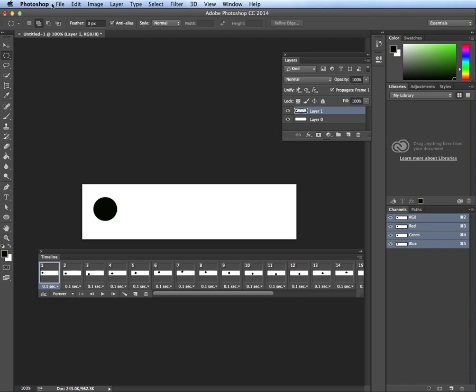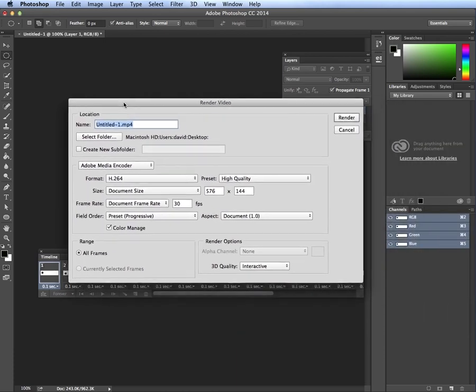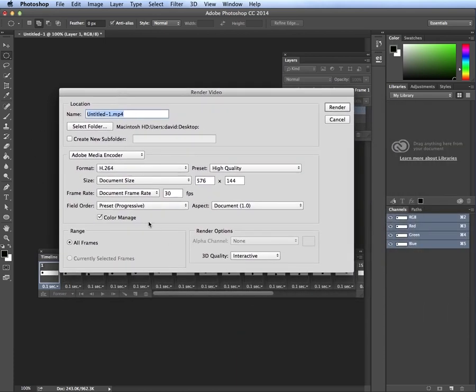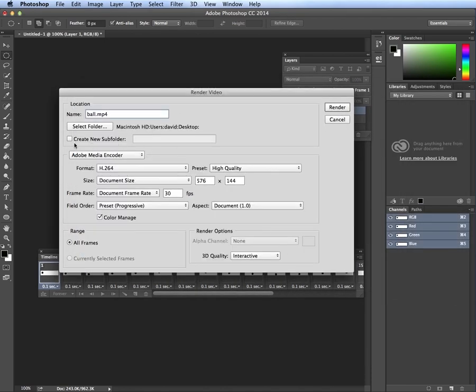The way to go about doing this is to say File, Export, and then Render Video. Now when you do that, you're going to get the following dialog box, and there are some settings here that you have to think about. For example, your file name. I'll call mine ball.mpeg4, and I'm just going to put this on my desktop like it is, okay?